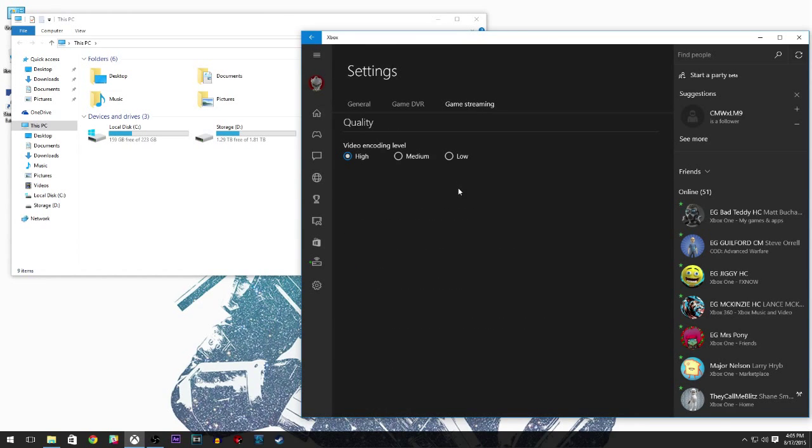You have low, medium, and high. High is going to be kind of near 720-ish quality. It looks pretty good considering it's just over your own net. However, there is a hidden very high feature that you can unlock.